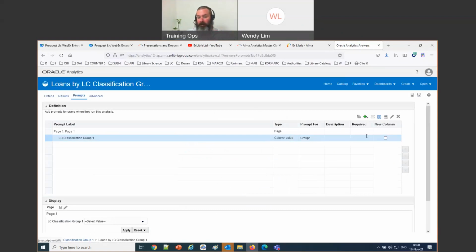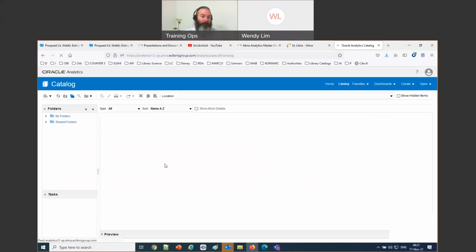Now I'm going to do save. So now we have a prompt of the LC classification group. It's also possible to add multiple prompts to one report. And it's also possible to add a prompt of a field that does not appear in the report. For example, I'm going to go back to the catalog and open this so I can do the prompt.